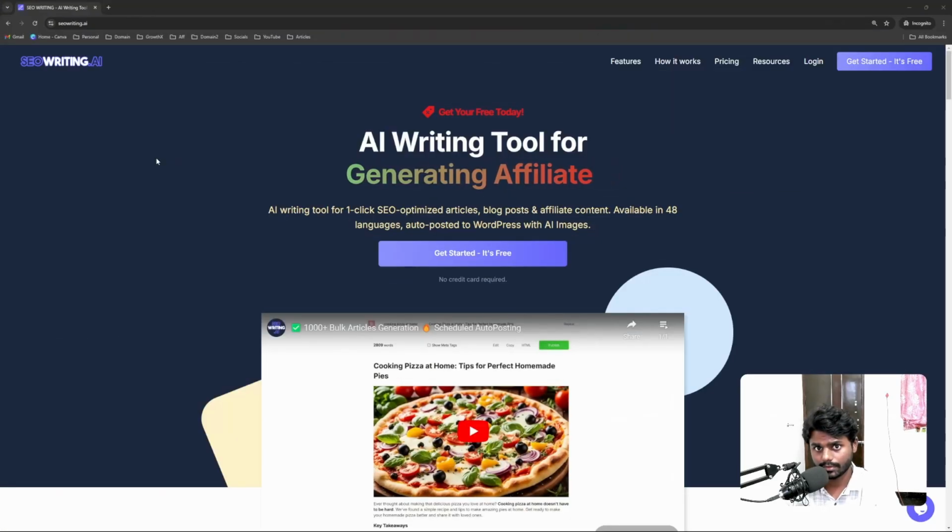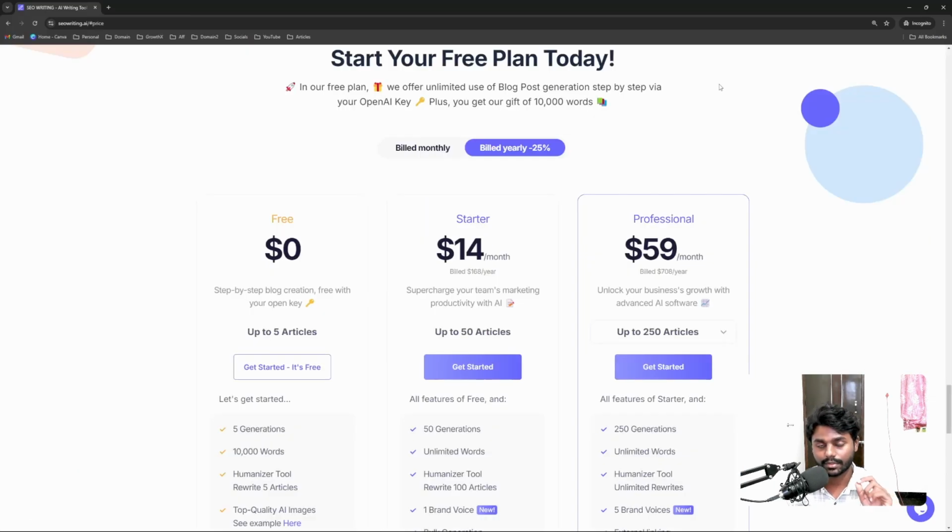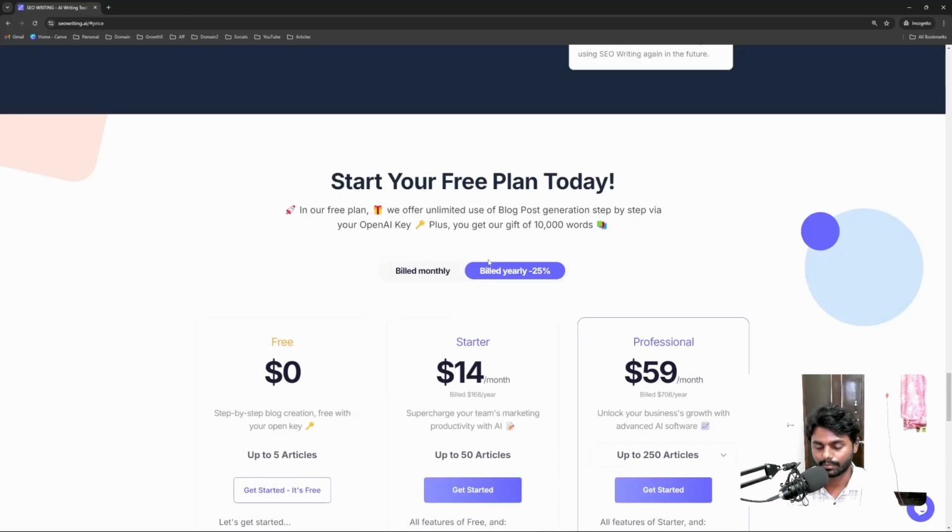So I want to introduce you SEOWriting.ai. You can get started for completely free and no credit card required, okay? You can simply click on login and enter your details. You can log in. And if you're interested and satisfied with the product, you can see their price plans and go ahead and subscribe, okay?